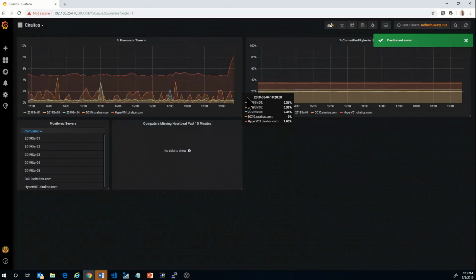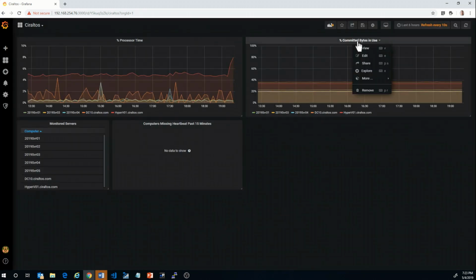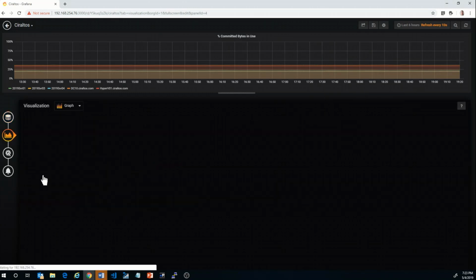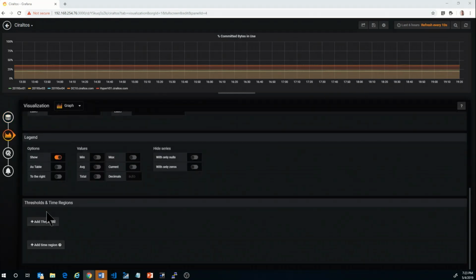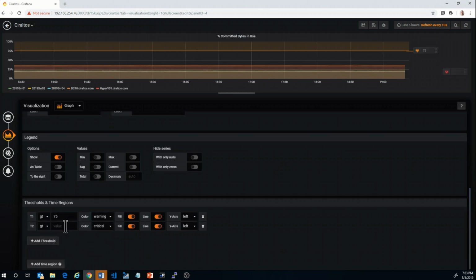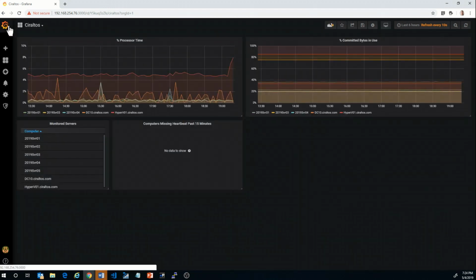I like to save it for each change. And then I'm going to go into committed bytes in use and edit. And we're going to do a similar thing here. So I'm going to scroll down and add a threshold. And we'll say 75%. I'm going to go to warning. And then another one if it's greater than 85%. And you can obviously pick whatever you want. I'm going to go to critical. And then we'll go back.